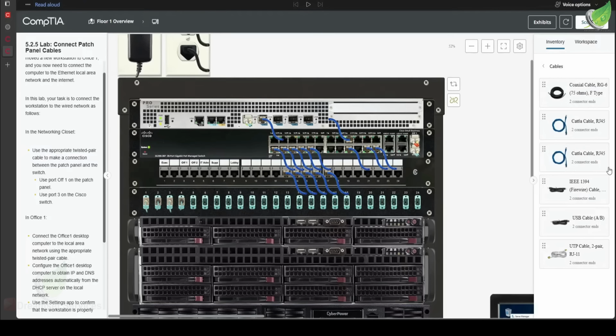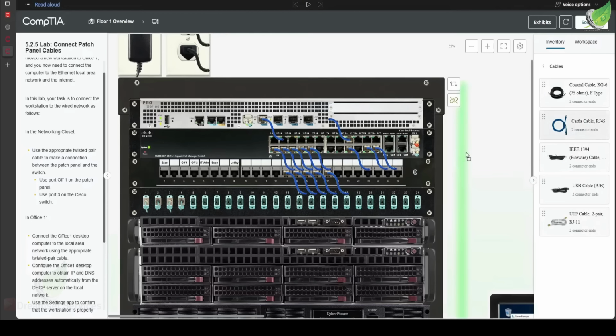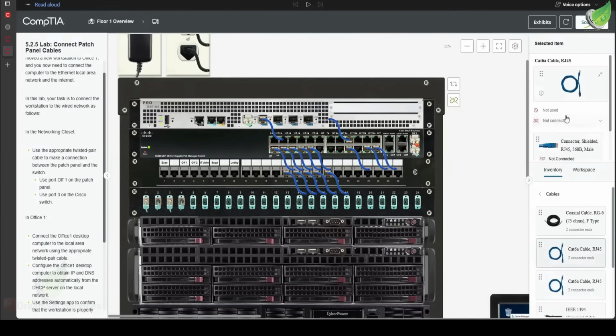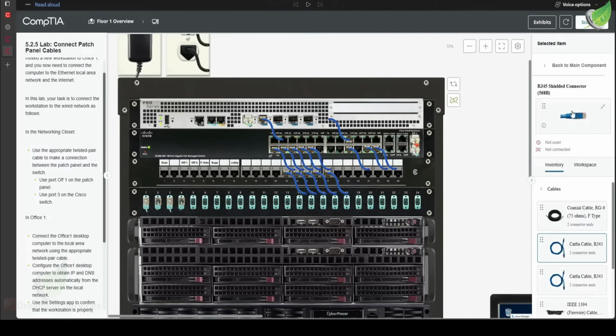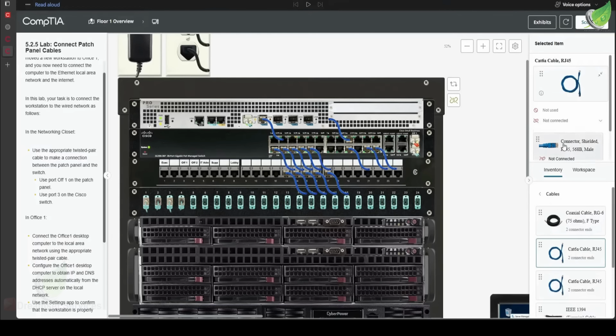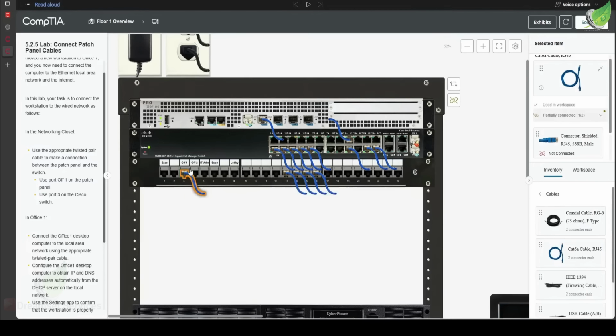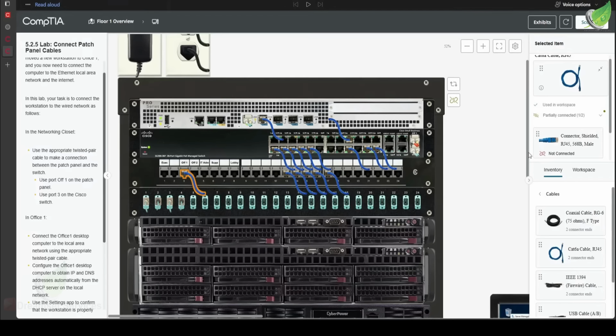The cable is a Cat 6A cable, RJ45 to RJ45. All right, so we're going to make use of this cable here. Plug in one end. Take one end of this cable and we'll plug it into port off 1, according to the instruction on the tags.